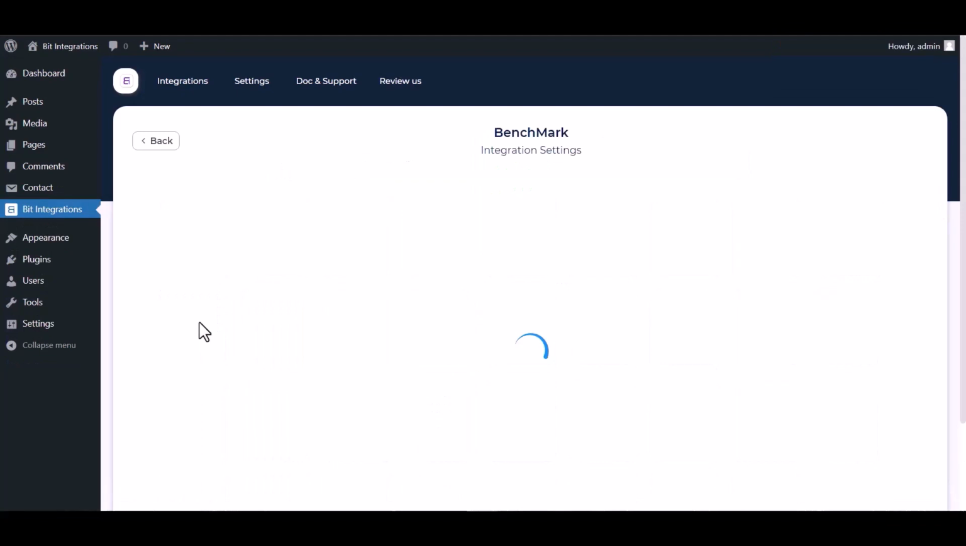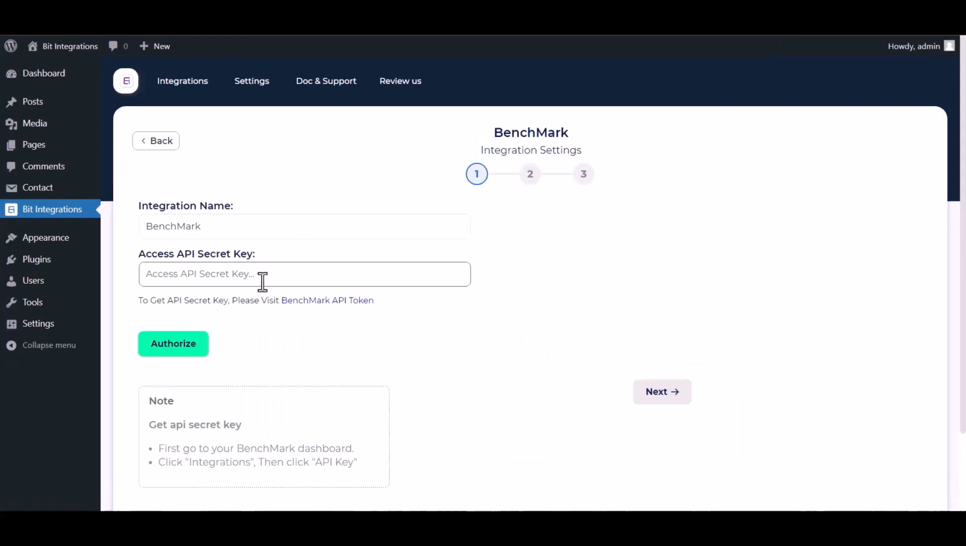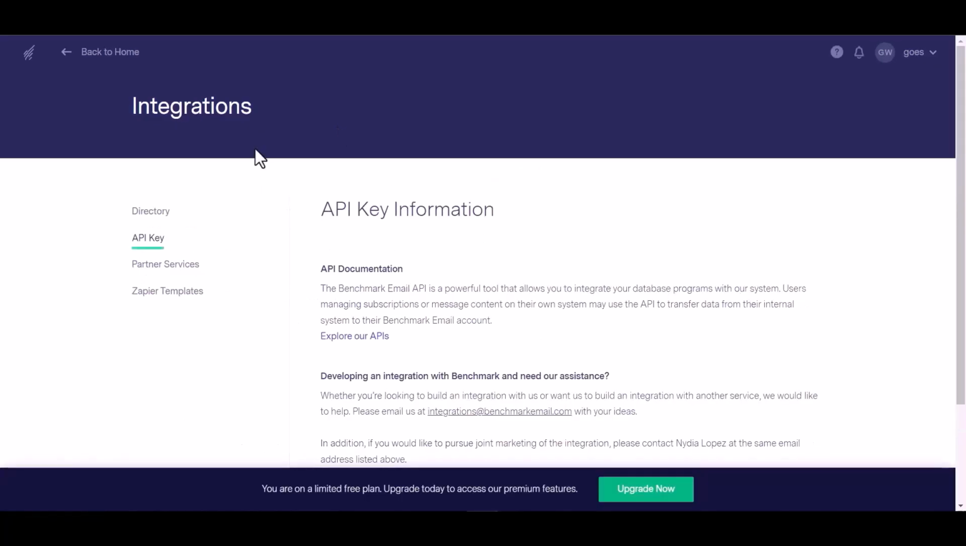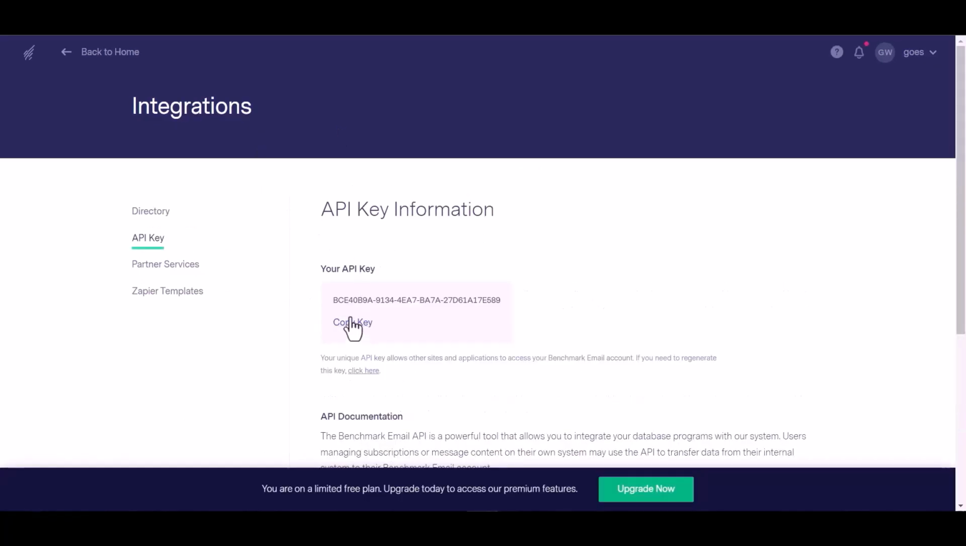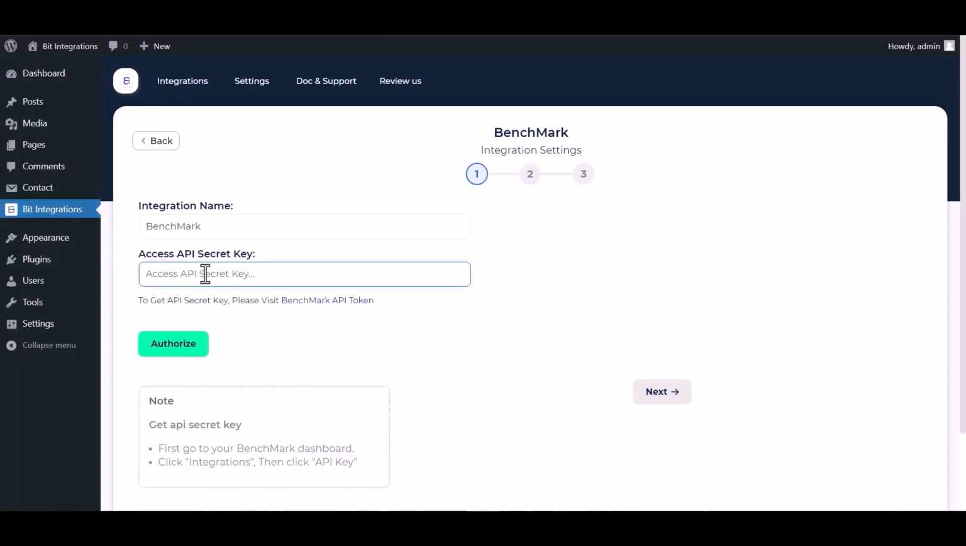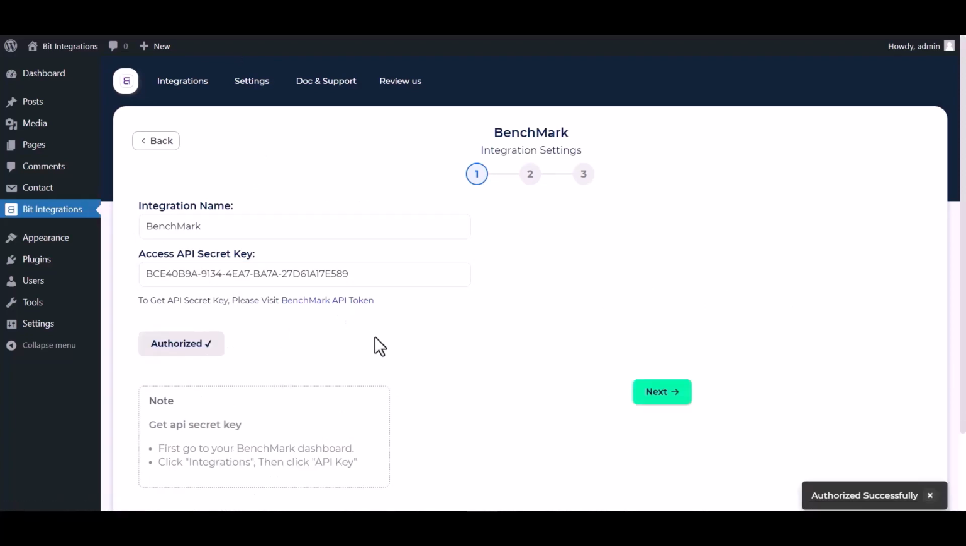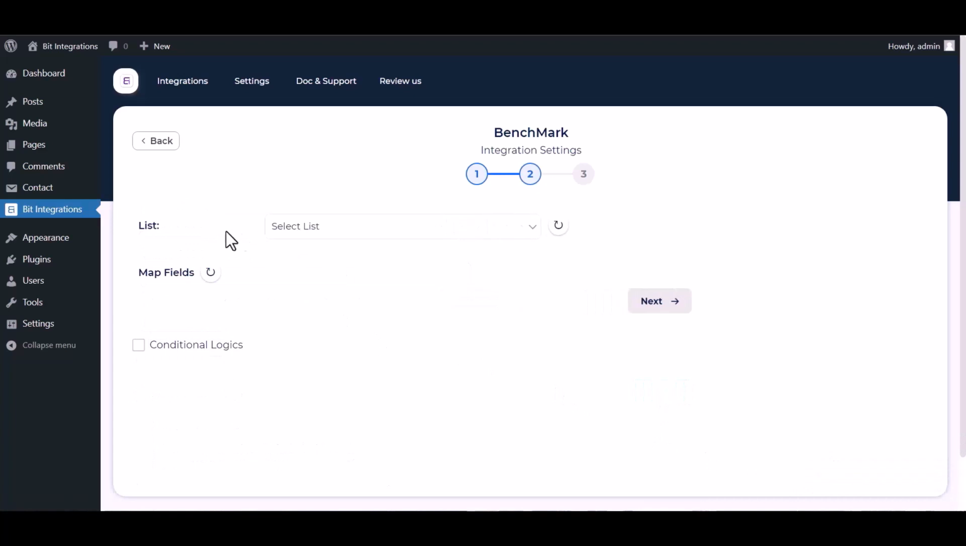Search and select Benchmark. Give your API secret key. So please visit the Benchmark API token page. Copy the API key and paste it here. Authorize it. Authorization is successfully done. Now click on Next.